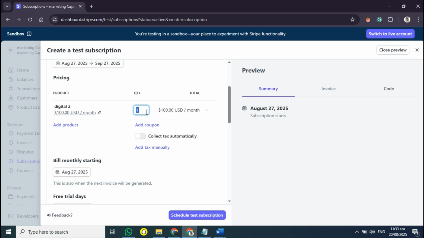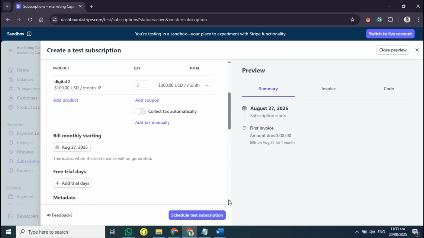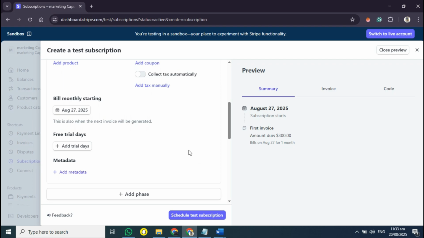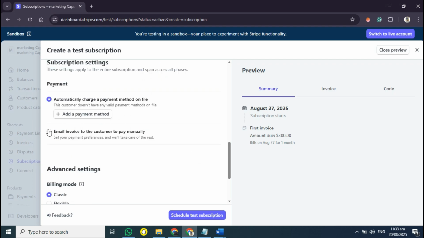Over here, set the price for the subscription. After that, decide when the billing should start, either immediately or on a future date. Then, select the payment method for the client.